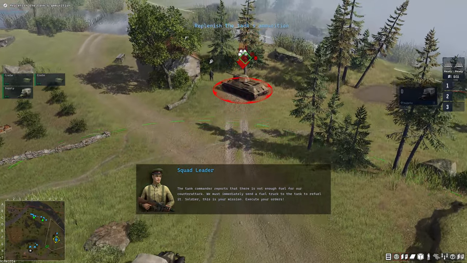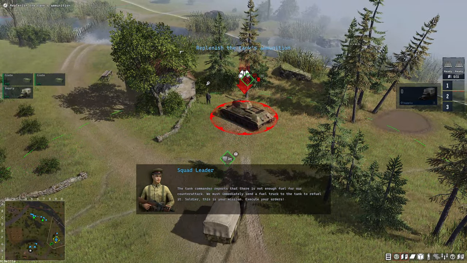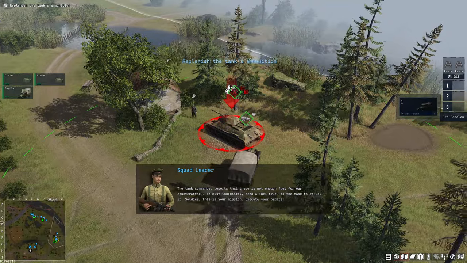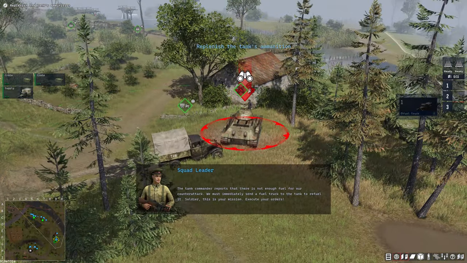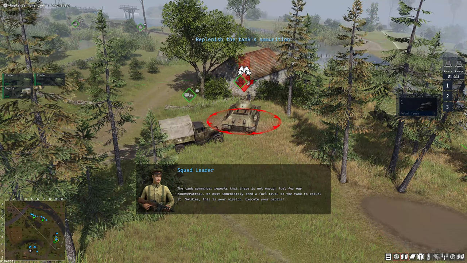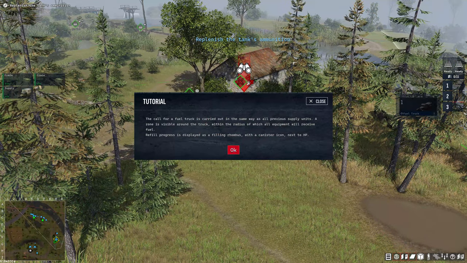The tank commander reports that there is not enough fuel for our counterattack. We must immediately send a fuel truck to the tank to refuel it. Soldier, this is your mission. Execute.